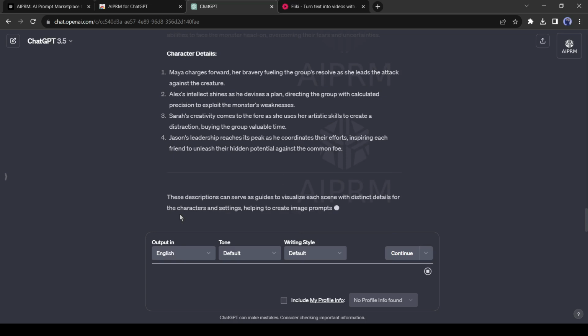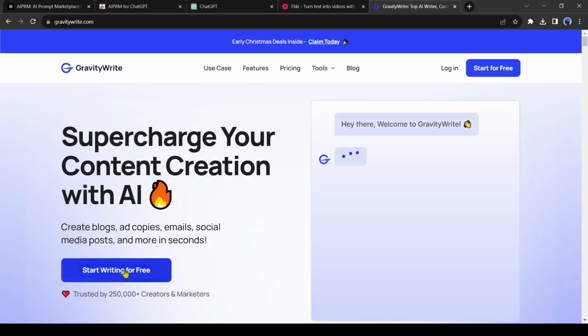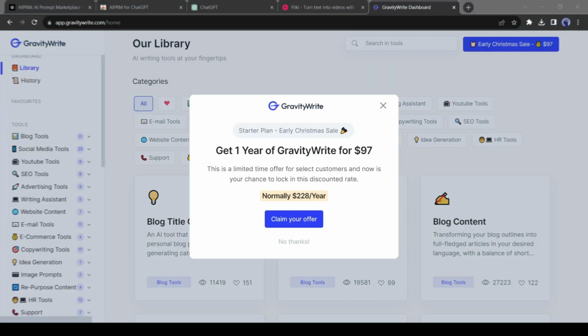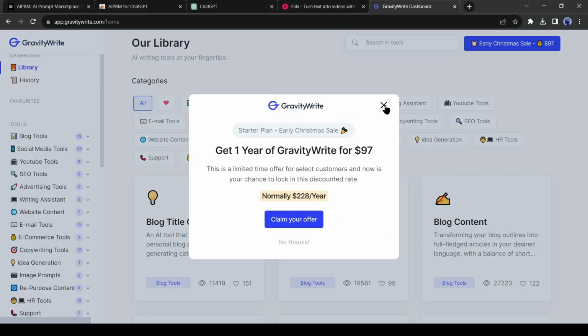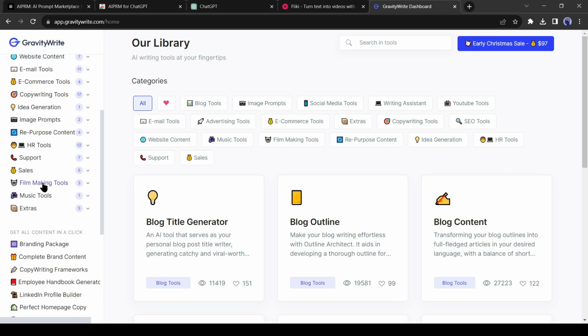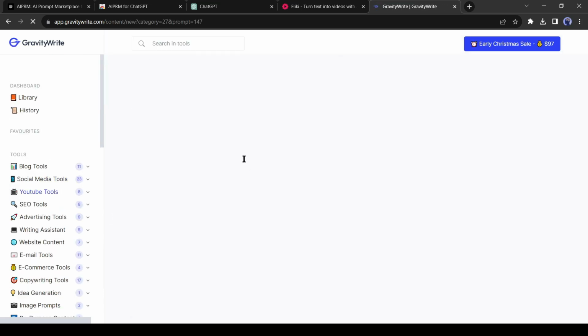But it's so complicated. Instead of this, we can generate prompts with another tool called GravityWrite. After coming to GravityWrite, click on here and then create an account. After creating the account, you will notice a vast number of tools for content creators. Come to the right tool panel and then select the filmmaking tool. There are three options. You have to select AI Generation from Mop Generator.